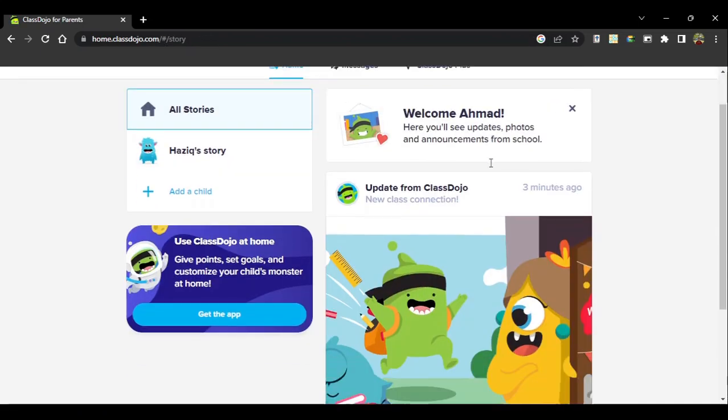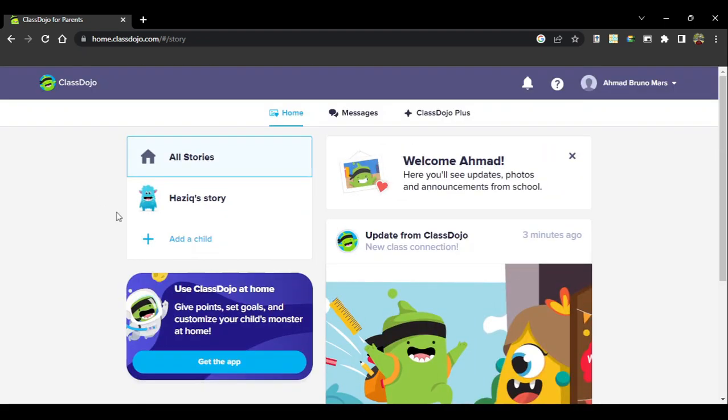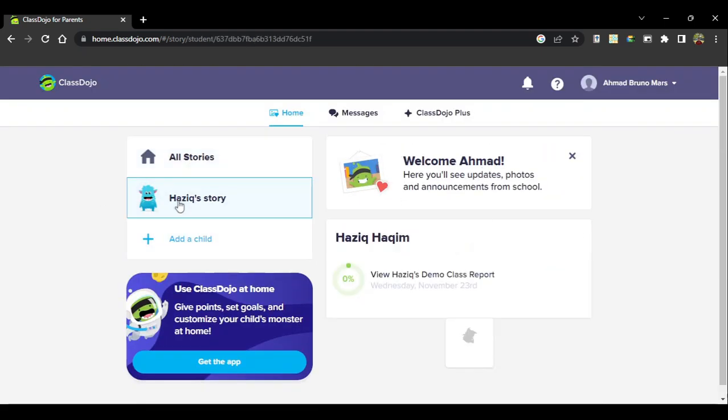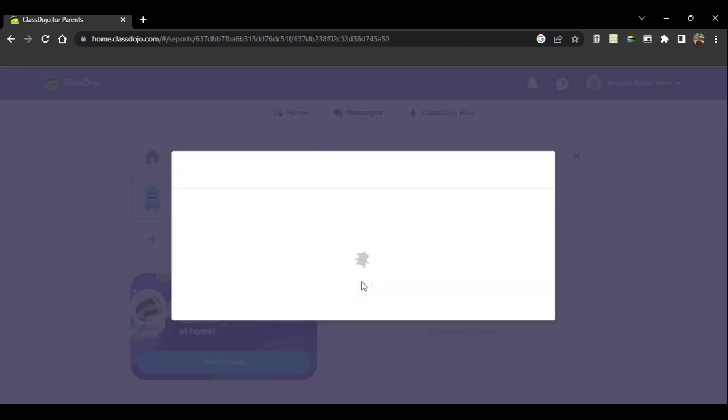And as you can see on the screen, this is the interface of ClassDojo parents features. So you can click on the Haziq stories. This is your son's progress in the class that you can see every day. You can see the progress of the class and the points or feedback that have been given by their teacher. You can see this week, last week, or last 2 weeks' progress.